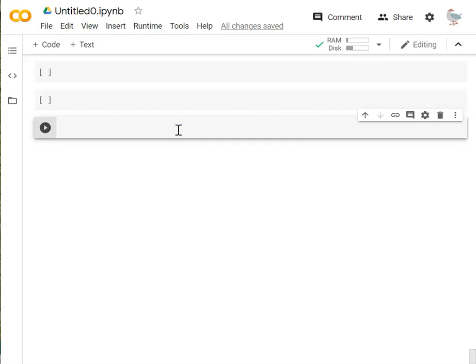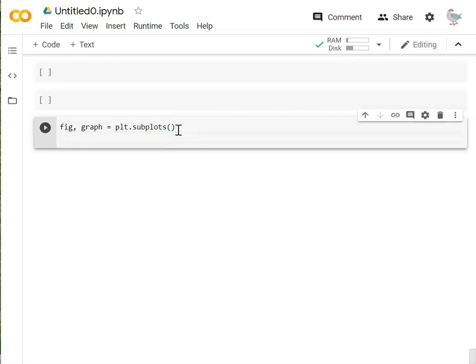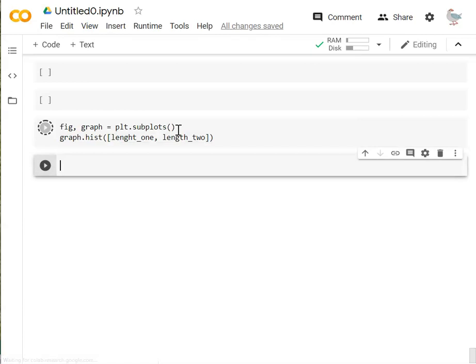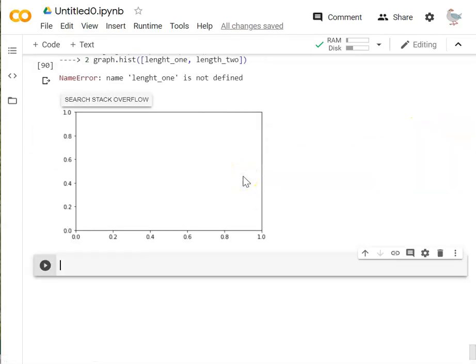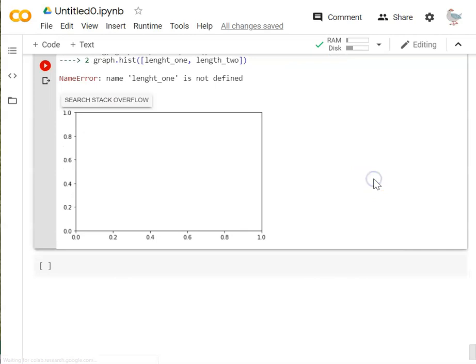So I'm going to set up a new figure, which is a graph, and it's plt.subplots. So I'm using the function in plot called subplots, and that allows me to plot two graphs at the same time. So graph.hist, and then my data goes into a list, and let's go with length 1 and length 2. Return on there, and that means I can't spell length, I guess.